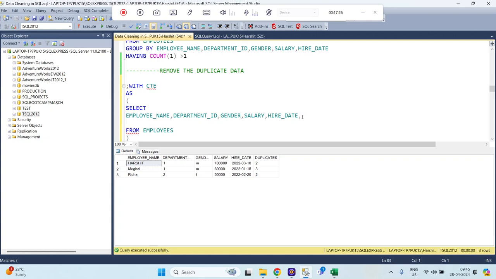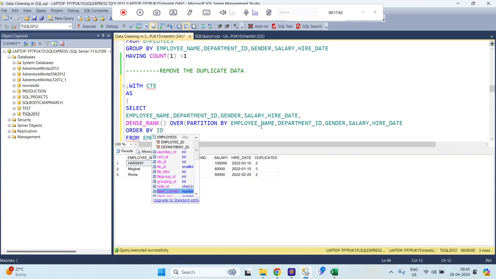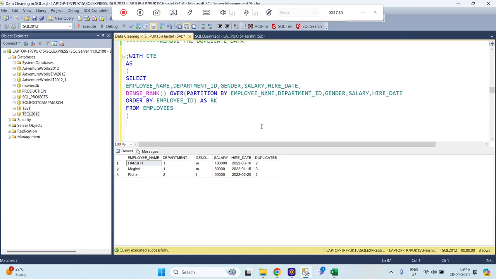Sorry, what can we do? We can use the dense rank over partition by. Now all these columns we can mention over here, right? In group by, we have mentioned all these columns, so over here also we need to mention them, and then order by ID, or we can say employee ID, right? As RK. Now over here we can do select star from city where RK greater than 1.